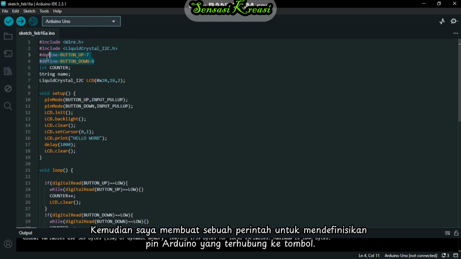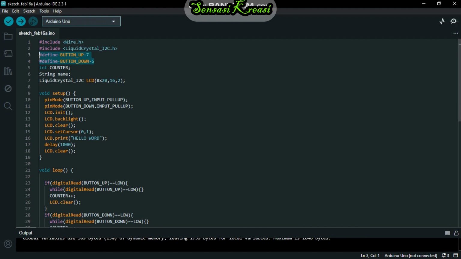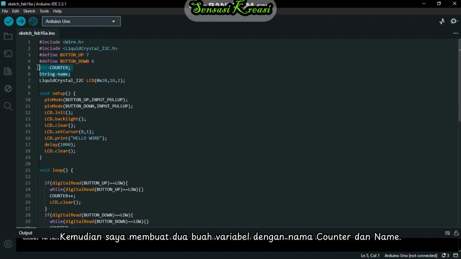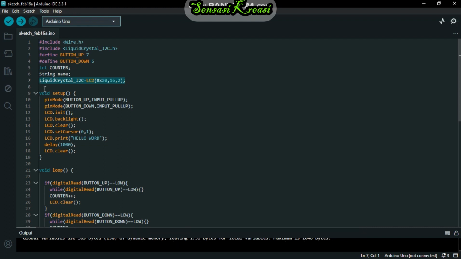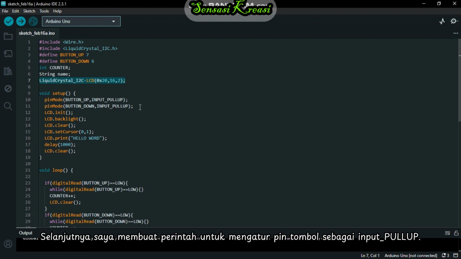Then I created a definition for the Arduino pins connected to the buttons. Then I create 2 variables named counter and name. Then I create an LCD object with the parameters IC address 0x20, 16 LCD columns and 2 LCD rows. Next, I set the button pins as INPUT_PULLUP.